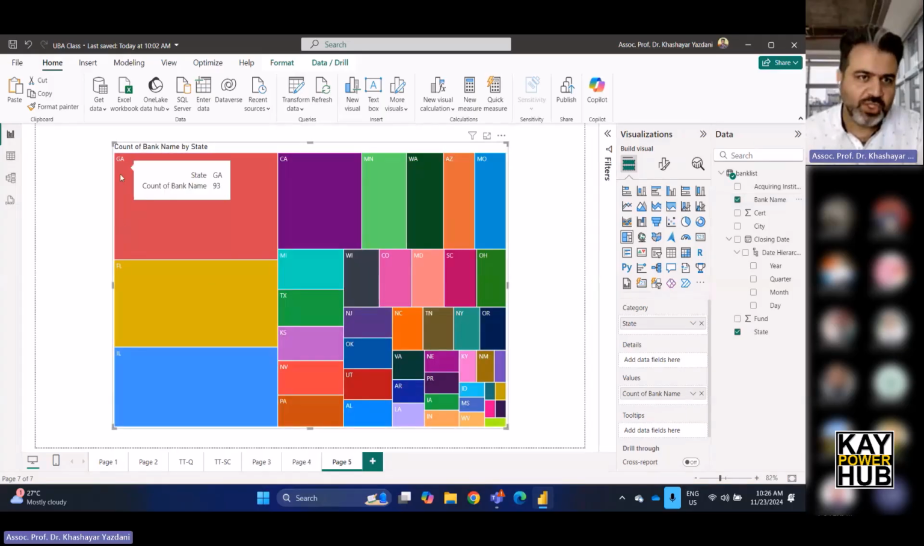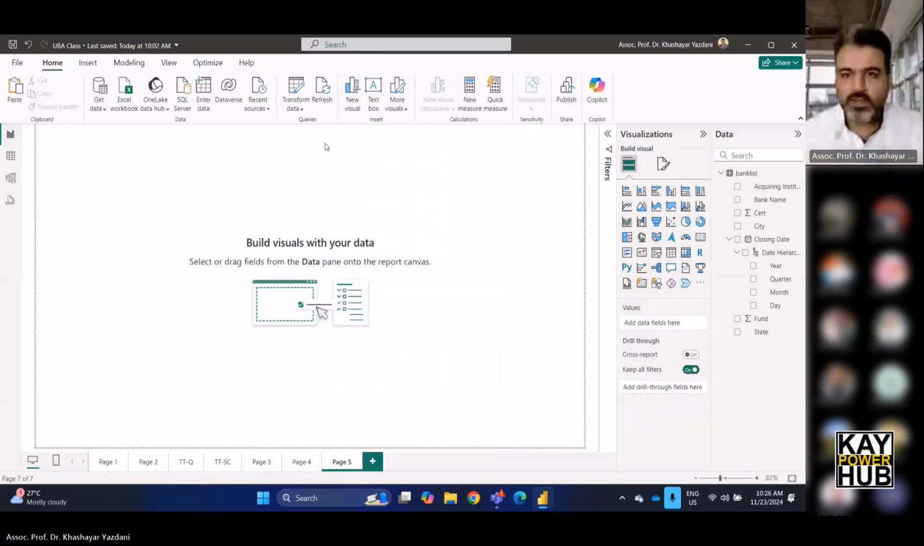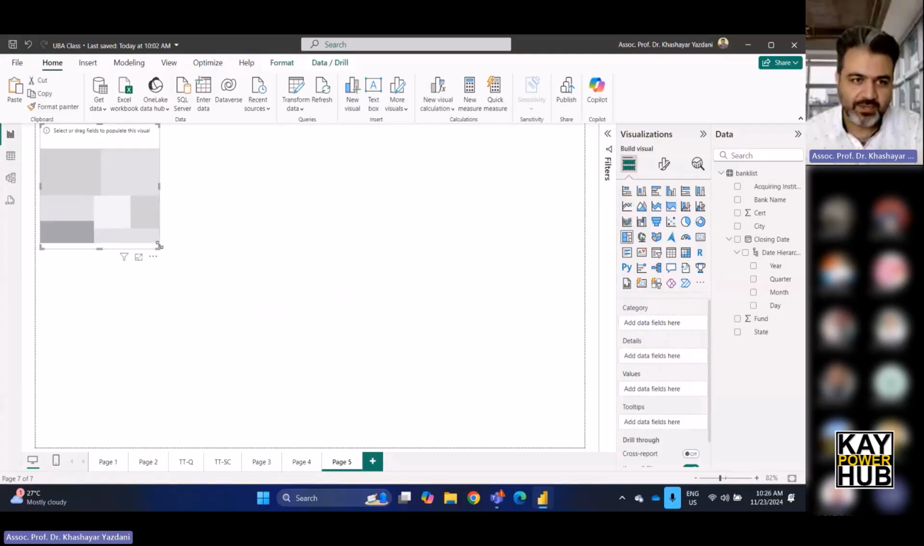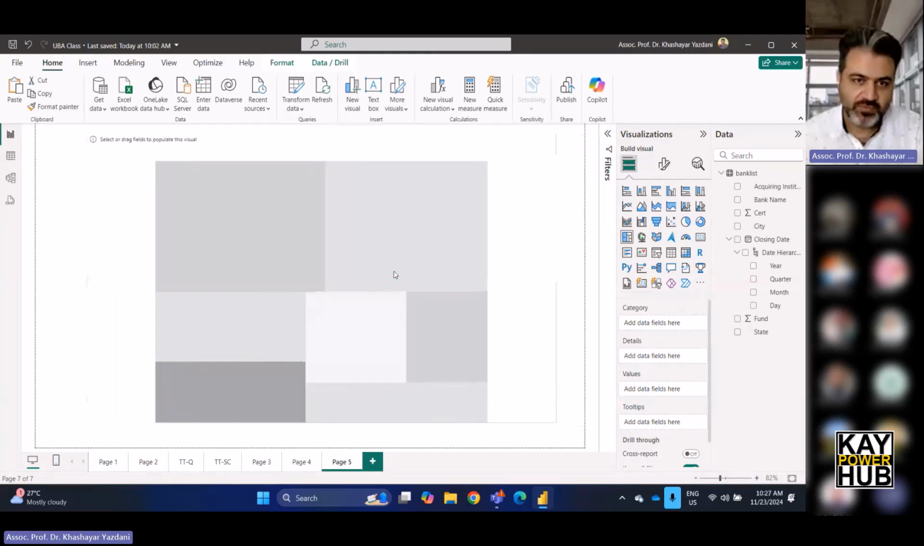See, GA, FL, Florida, Illinois. Prof, come again, this one is what visualization just now? Let me delete. The name is tree map. Tree map just shows all the categories with the size, and by size showing what is the difference between them.